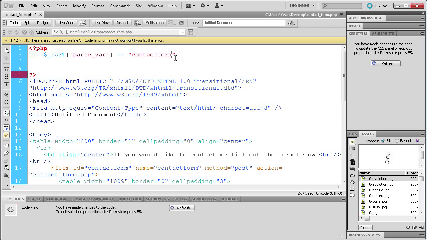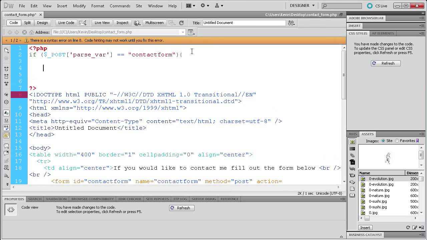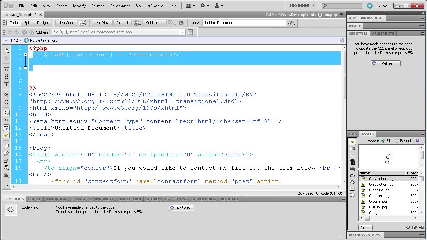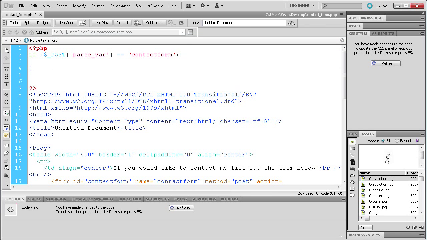So what this is going to do, I'm just going to close these out. So I'm going to put the closing parenthesis and an opening curly bracket so that we can do our if statement. And then I'm just going to enter a couple times and do the closing curly bracket so that we can finish that nesting. So basically what this is doing is it's finding out if the posted value of parseVar is equal to contact form. And since it is, then it's going to run through our script and it's going to basically send the email to whoever we tell it to send it to.